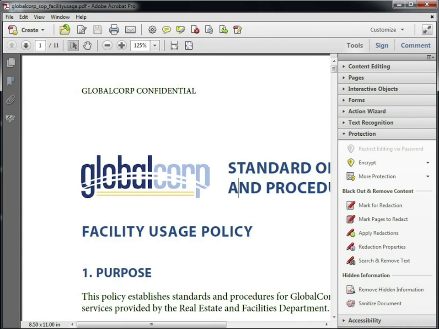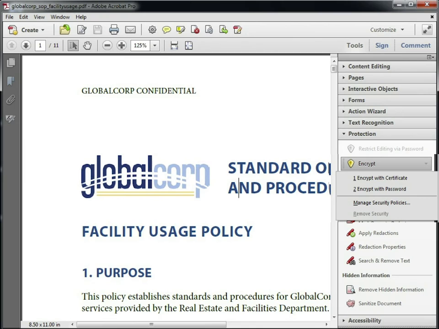As far as everything else goes within security in Acrobat 11, it's pretty much the same. So encryption, still there, encrypting with a certificate or a password. You can do that either way.